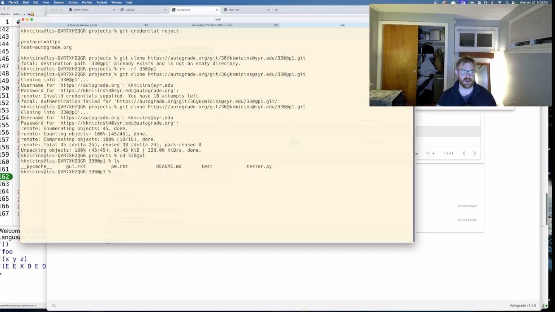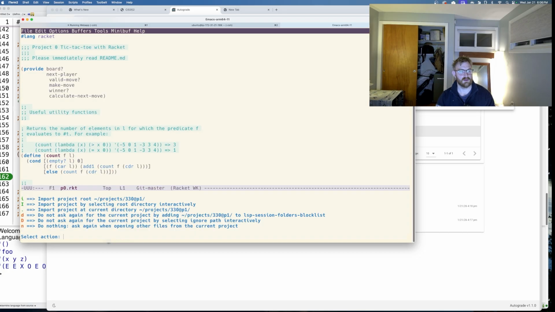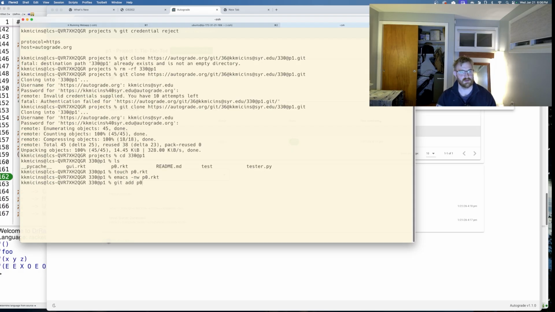So p0.rkt contains the actual solution, so I'm not going to show that in this case. Let's just make a superficial change to it. So I'm going to touch p0.rkt, or maybe I'll make a superficial change. There we go, a comment. So now let me git add. So every time you make a change, you'll need to git add when you want to push up to the auto grader. Although maybe the first thing we should do is test.